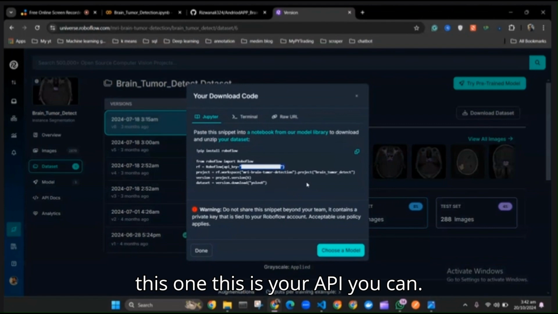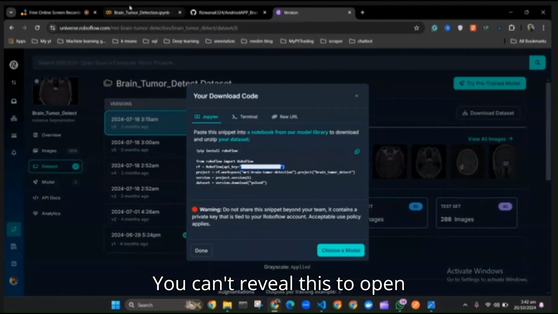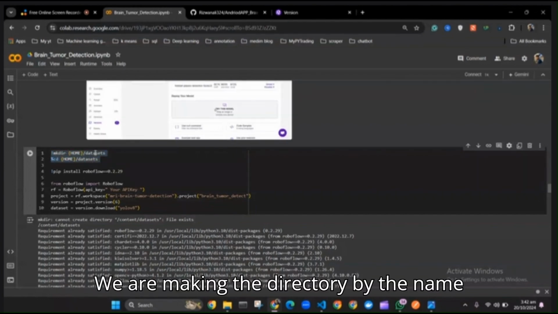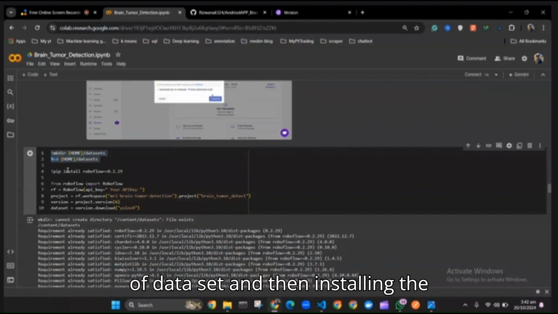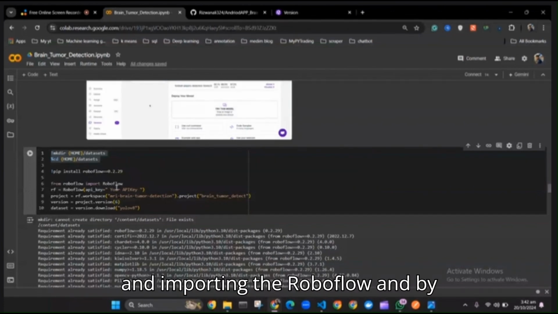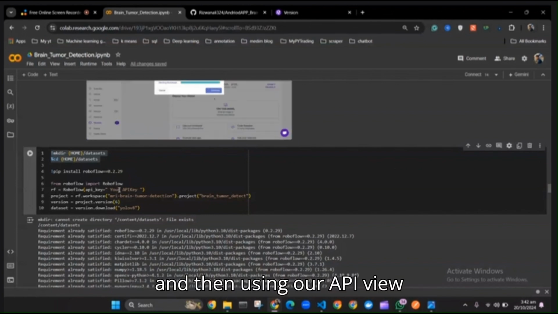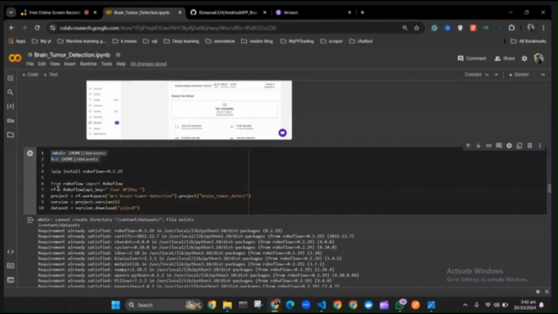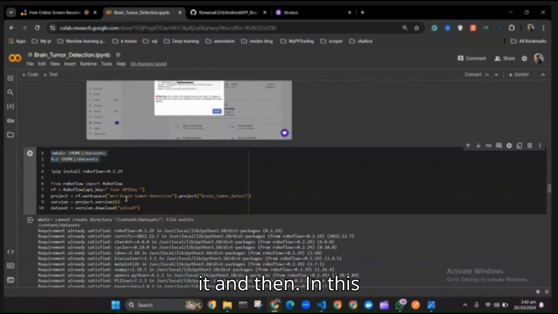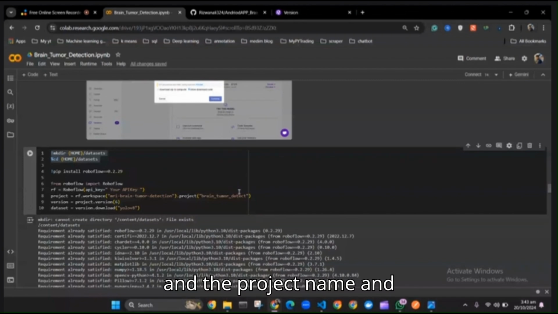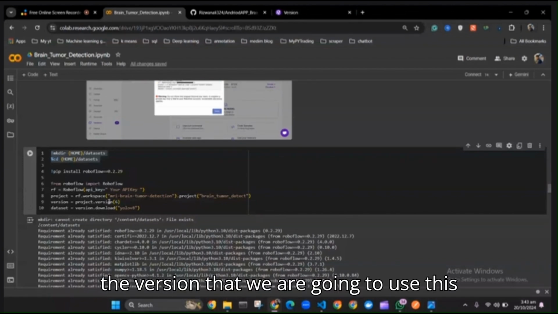This is your API. You can't reveal this to anyone. We are making the directory by the name of dataset, and then installing Roboflow. Download this data and import Roboflow, then using our API key, we initialize it. Then in this code we are just picking the dataset, the project name and the version that we are going to use.